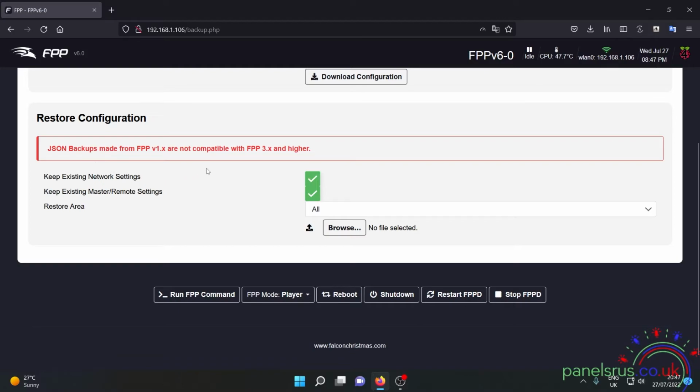Now there's a couple of tick boxes of things that you might want to keep. So keep existing network settings. The IP address on this Pi is actually slightly different, so I want to keep the network settings that I've manually set up here. Keep existing master remote settings. Well, I want them to come across from the other Pi, so no.